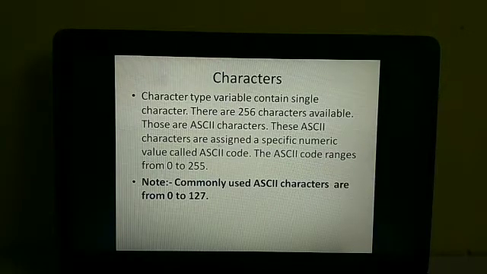Next comes character. A character type variable contains a single character. There are 256 characters available. Those are ASCII characters. You have learned about ASCII characters also. These ASCII characters are assigned a specific numeric value called the ASCII code. The ASCII code ranges from 0 to 255. Okay, 256 characters are available. It doesn't start from 1, it starts from 0. 0 to 255.